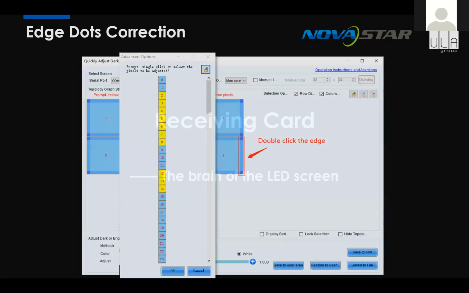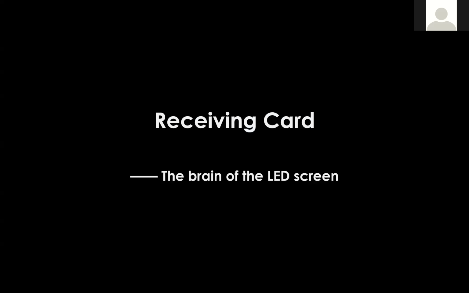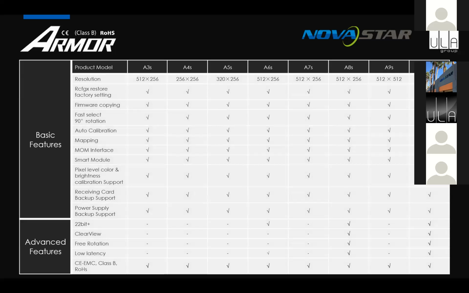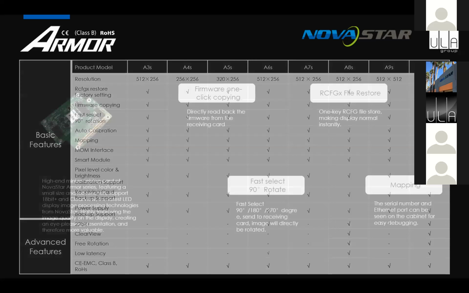Moving on, I'm going to start talking about receiving cards just a little bit, and predominantly around the new version of the receiving card, the Armor series. They're the new standard. Most of the major manufacturers now, not that there's many left doing sending and receiving cards, are using this format, which is basically the little DIMM type here on the left.